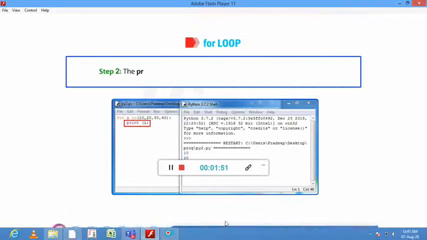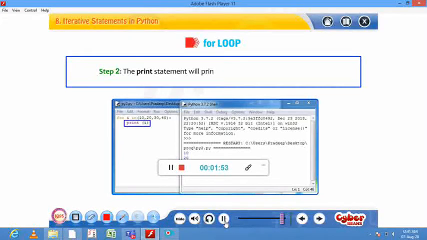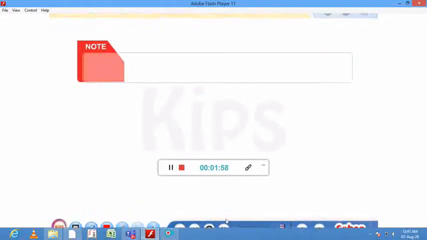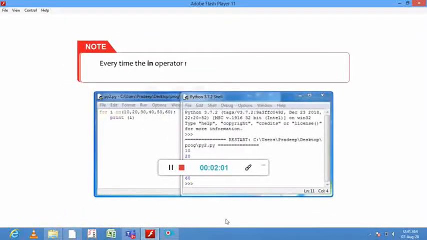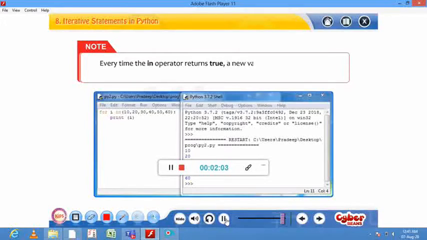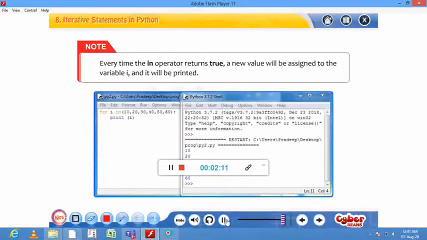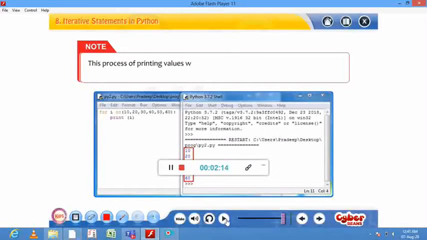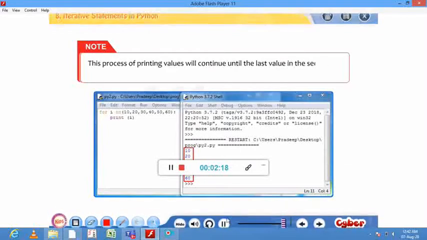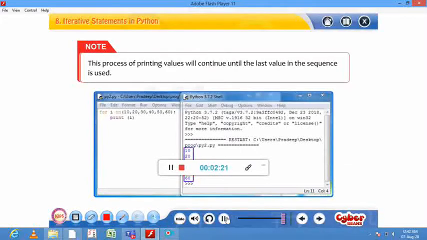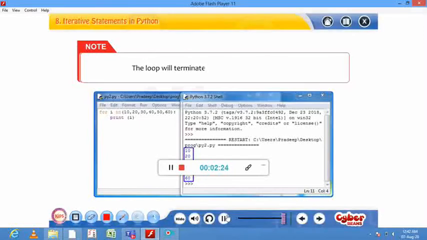Step 2. The print statement will print the value assigned to the variable I. Every time the in operator returns true, a new value will be assigned to the variable I and it will be printed. This process of printing values will continue until the last value in the sequence is used. The loop will terminate after printing the last value.